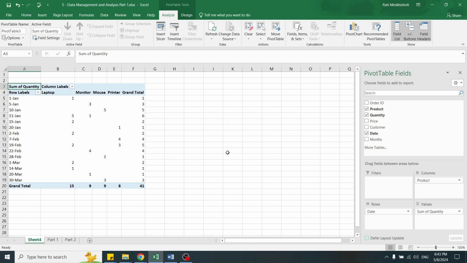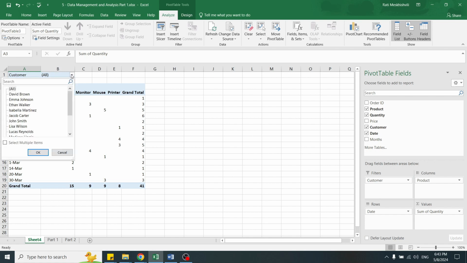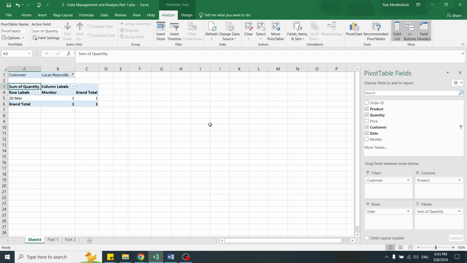For example, I will now add the customer field to the filters area, and this will give me the chance to filter sales by a particular customer or a group of customers. One of the beauties of pivot tables is that Excel will update the pivot table dynamically as we make changes to our data or criteria.